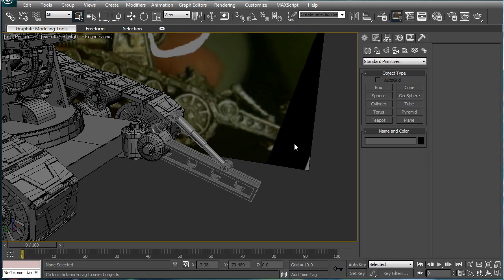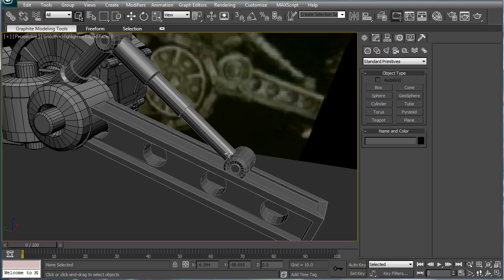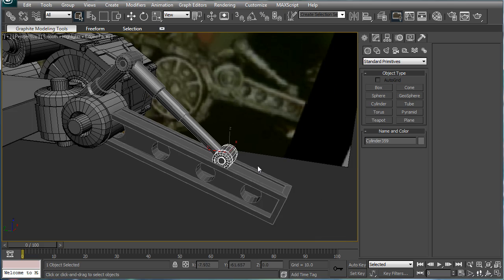This is Eternal Blade with part 47 of the Space Marine Thunderfire Cannon tutorial. And we finished off with this piston here last time.